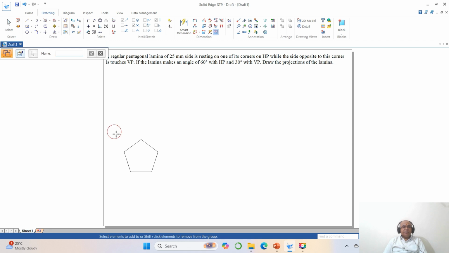Select the entire thing by pressing the first button on the mouse outside and dragging it. Make sure that the entire pentagon is kept within the square box and just release the first button of the mouse. So all the 5 lines are going to be highlighted. You just right click.